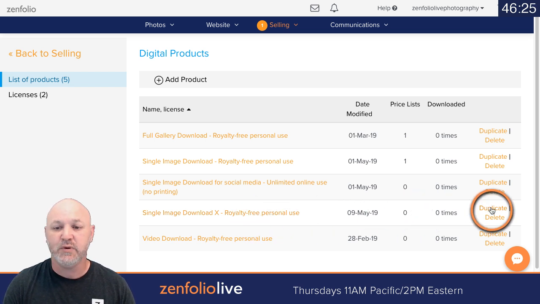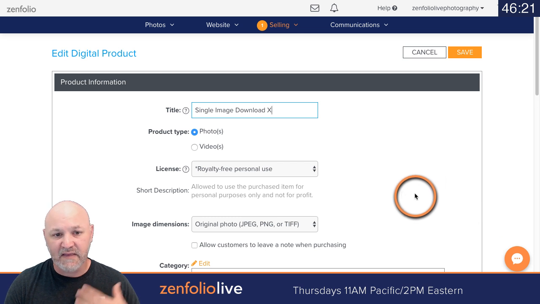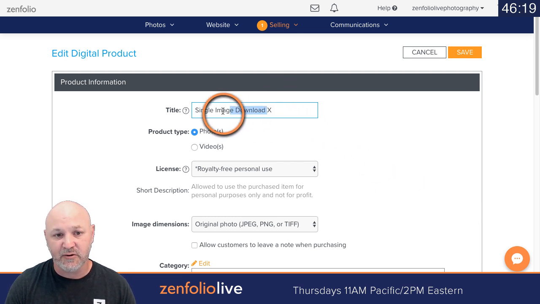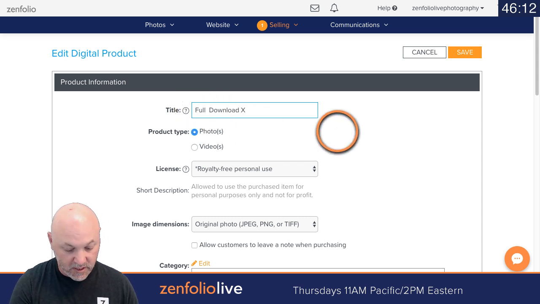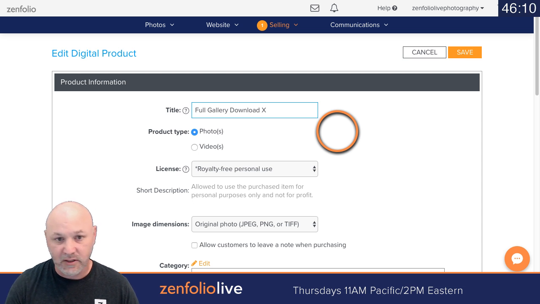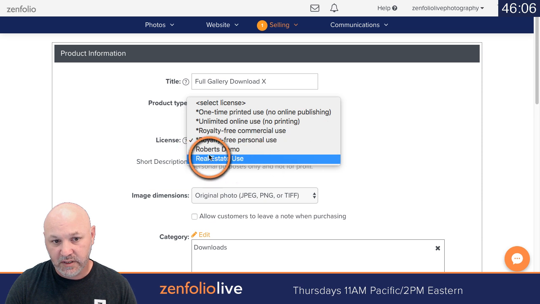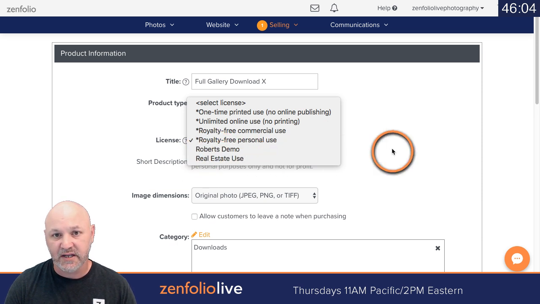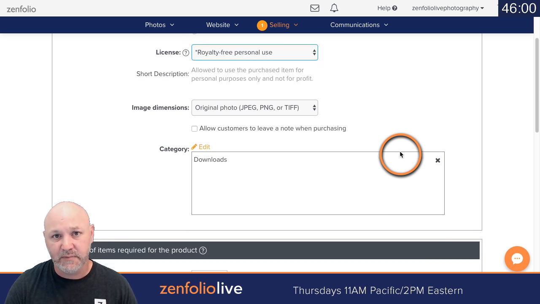So if you come over here, you can hit the duplicate button right here. You can duplicate that, and then all we need to do is change this title up. We're going to change this title to say full gallery download. We're going to leave the license the same, although I do want to show you here's that new license that I created. We're going to leave the image dimensions the same, and the category is going to be the same.